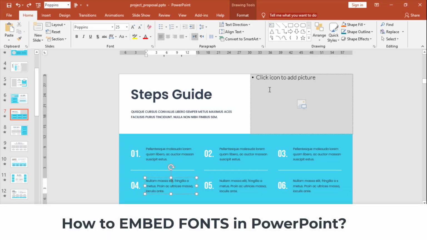In this video, I will show how to embed fonts in PowerPoint. Let's start.